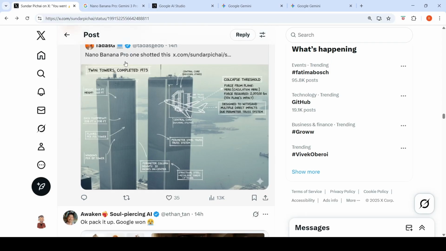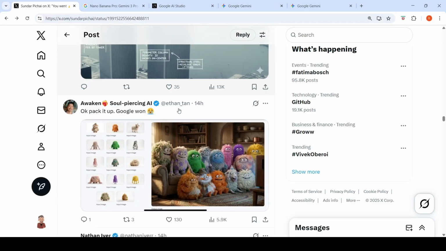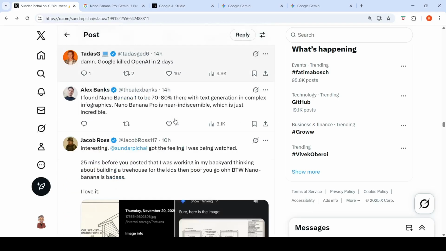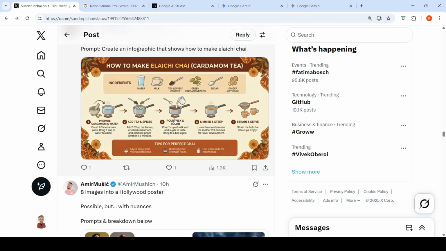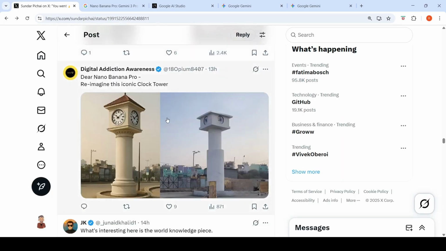Okay, somebody says Nano Banana one-shotted this over here, the Twin Towers when it was completed and the plane crash and all the stuff and what is the force and other things, it is showing over here. Some other examples are, this is the same prompt example which was present. One more is this, this one, right? So you have these images and to create a poster out of these images, it is done excellently over here, right? So you have these cartoon characters over here, comic characters, and say you create a poster like this, Legends Assemble or something like that, and this image was created over here. It's quite nice, done very well.